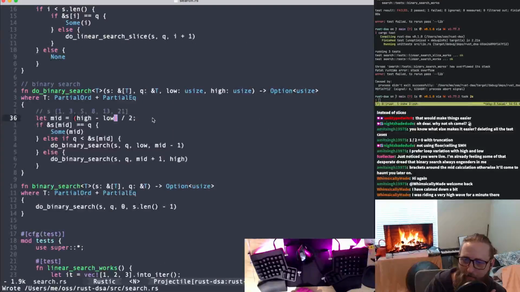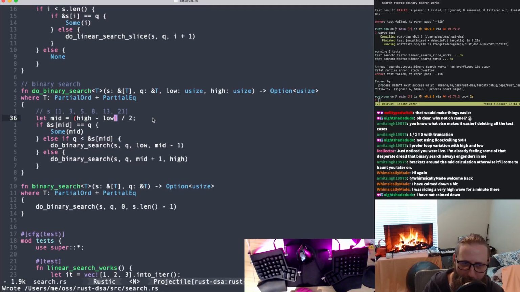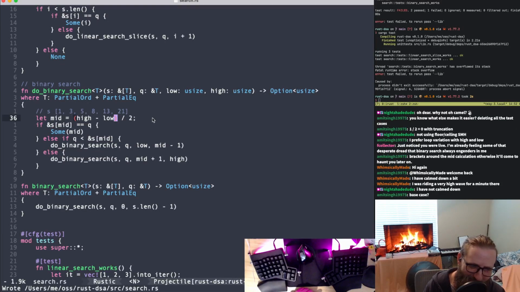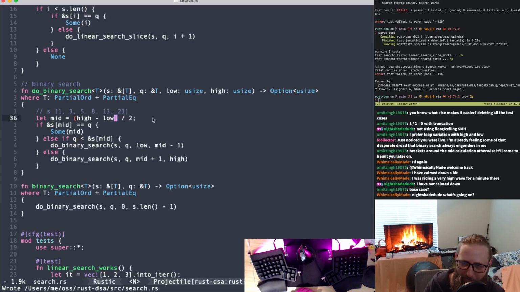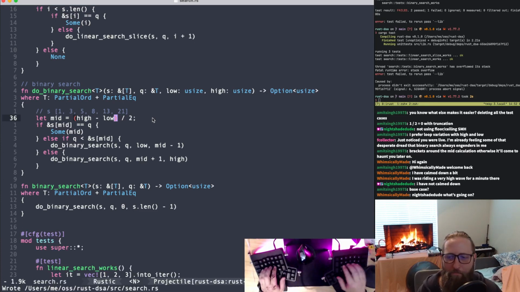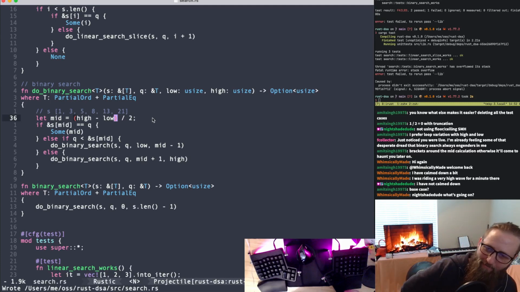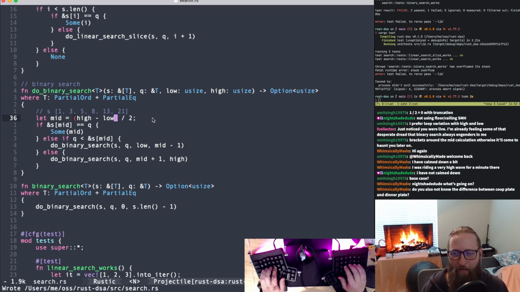Yeah, I forgot about the important part of actually putting in a base case for when we don't actually find our query. Love it. Gotta love it. Okay. Yeah. I already forgot that I didn't put the base case in.